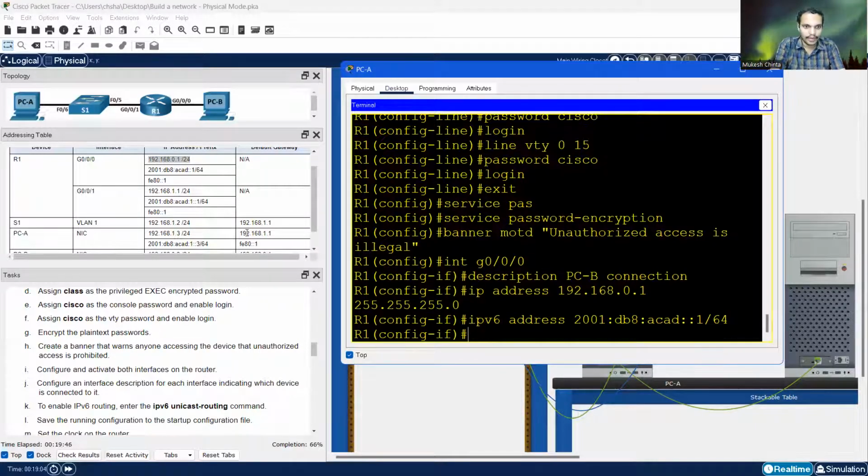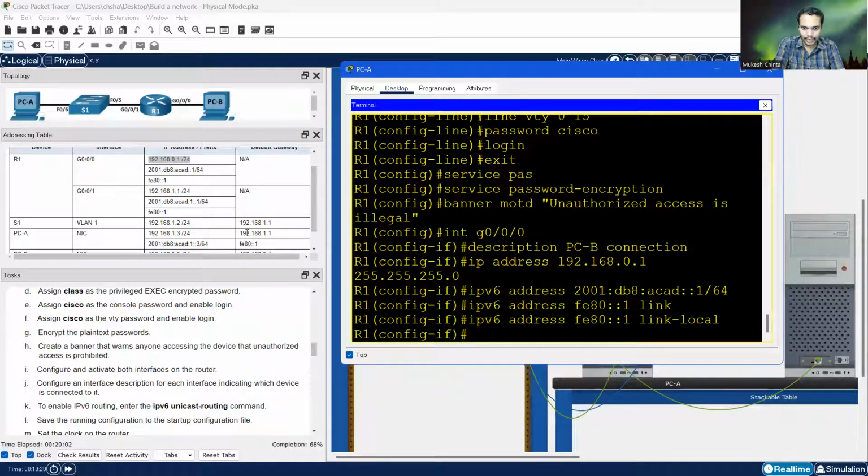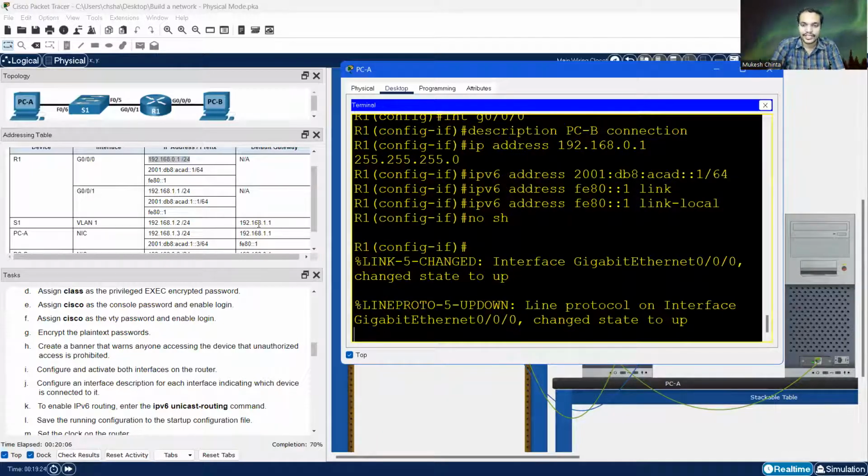Enter. And after that, please do not forget the third one, which is the link local address. We have to assign that on the router as well. FE80::1 link-local. Just press tab there. It should autofill. Enter. And finally, no shutdown. So I just completed only one interface and we have to do the same for the other interface also.